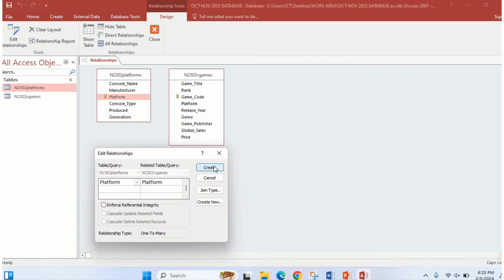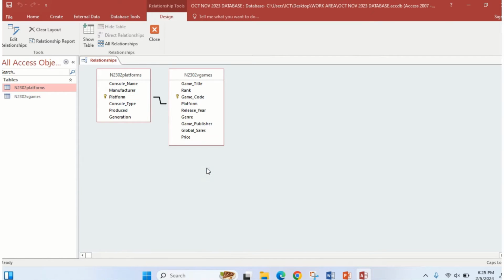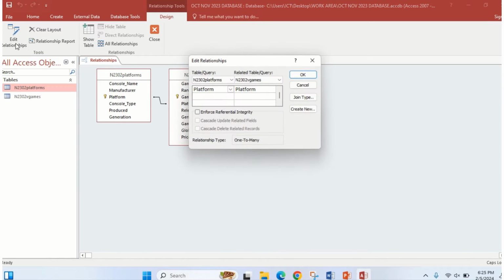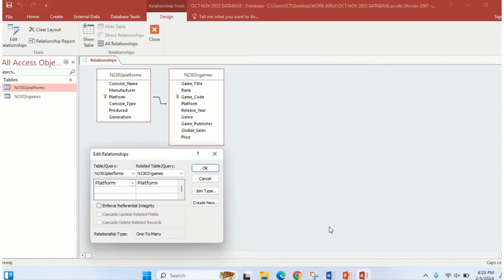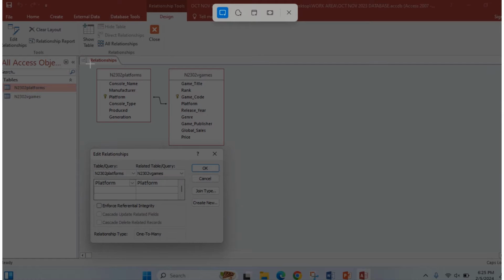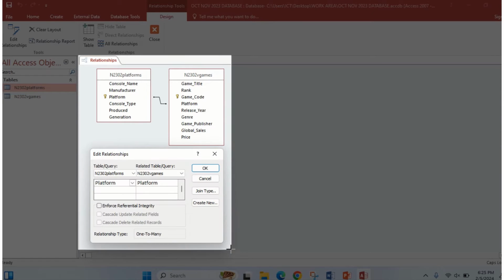So before you take the evidence, you must have clicked on this so that there must be a symbol that there's a connection between the two tables. So you click on create, and when you have this, you can come back to edit relationship to have it. So you bring this here and take the screenshot, to show that there is a one-to-many relationship.